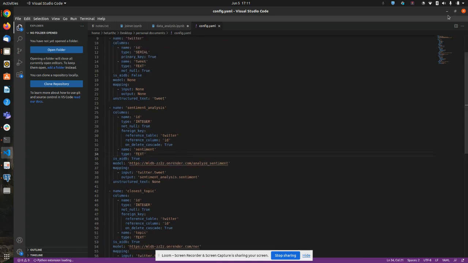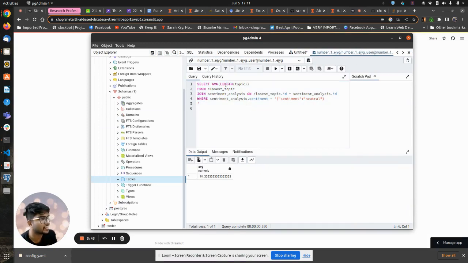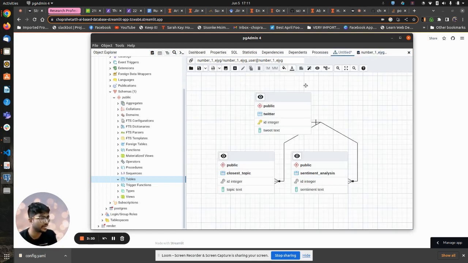My goal of this video is basically to find out the average length of the topic, that is, the NER output predictions from the closest topic, where the sentiment is neutral. That's the essential goal of my video, and the schema is right over here. As you can see, there are three public databases. One is Twitter, and the primary key is ID. It acts as a foreign key within closest topic and sentiment analysis.